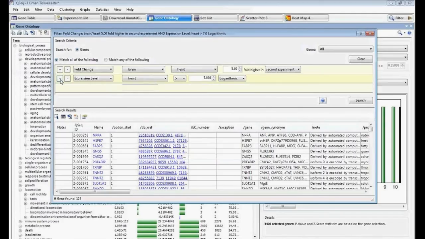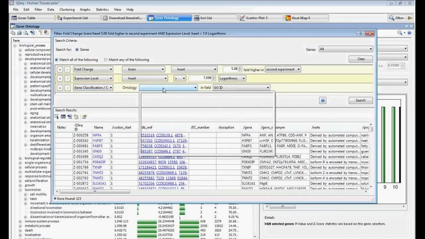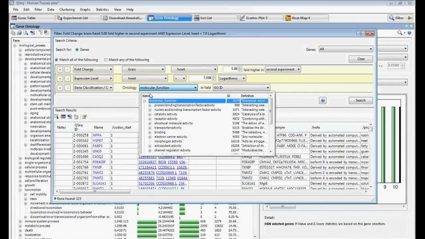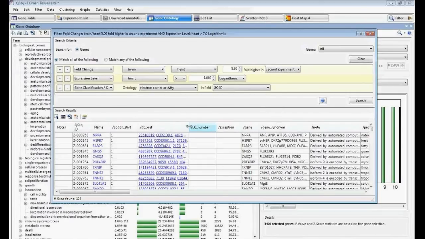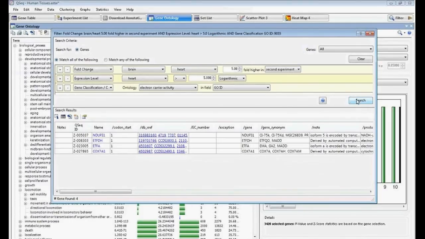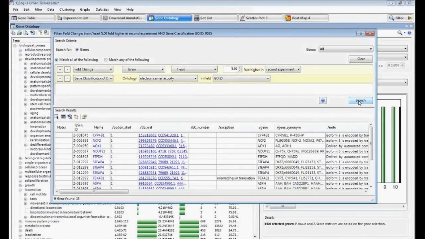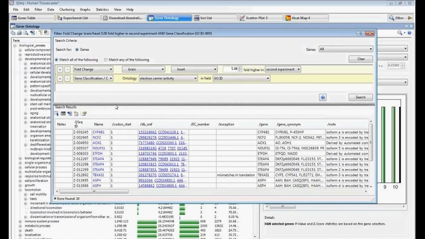And then furthermore, you can add other criteria such as gene classification or ontology. And then you can further pick specific pathways that you might be interested in from the list. We have electron carrier activity. Decrease this. And here, for example, we have 4 genes that met these criteria. You can add or remove any one of these, as I mentioned earlier, depending on the criteria or the stringency that you want to set.